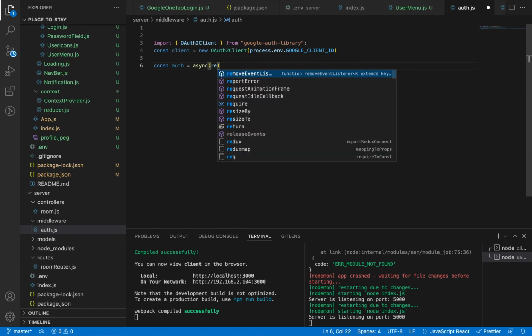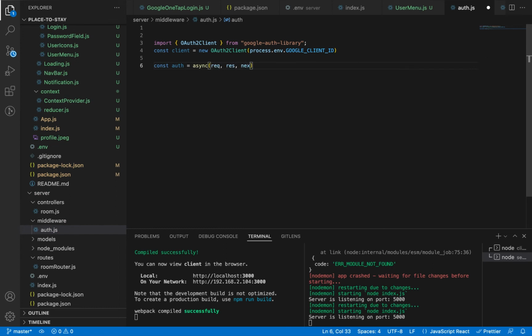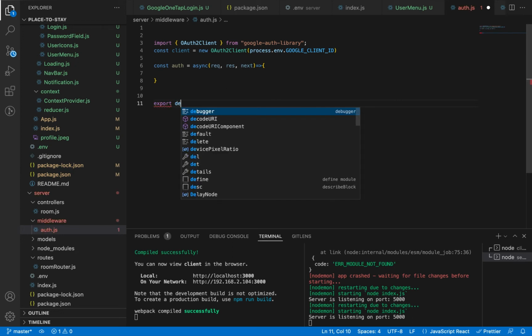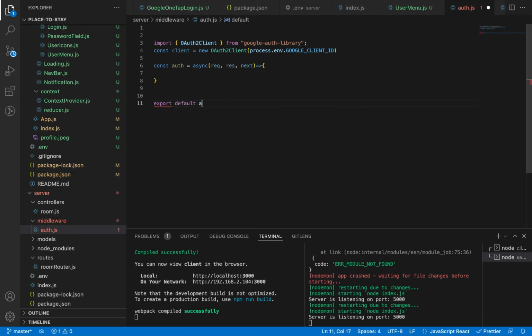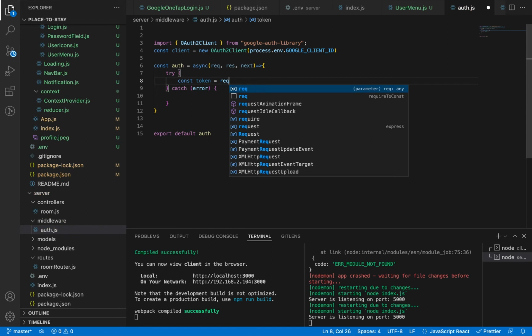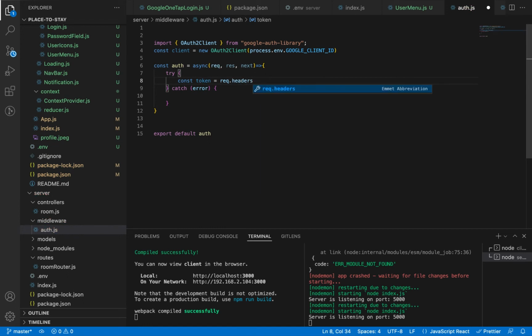And let's create our function. It is an async function to receive the request, response, and the next. And let's export it as default. This function will intercept any request that we need the user to be authorized to access that resource and validate the token. If it is valid, it will pass to the next function to access that resource. Otherwise, it will never pass to that function. It will respond to the user directly by rejecting the request and passing that it is unauthorized.